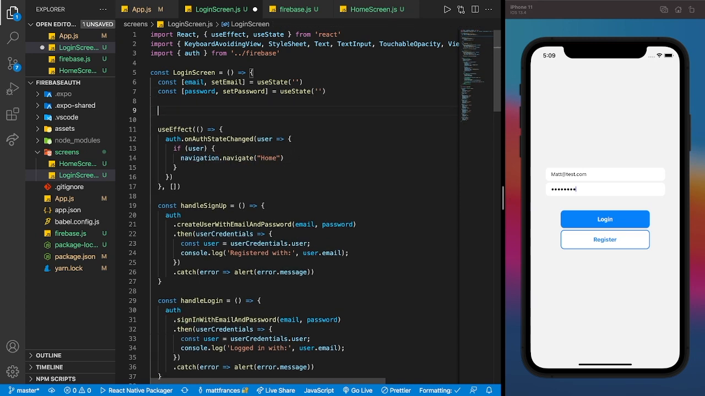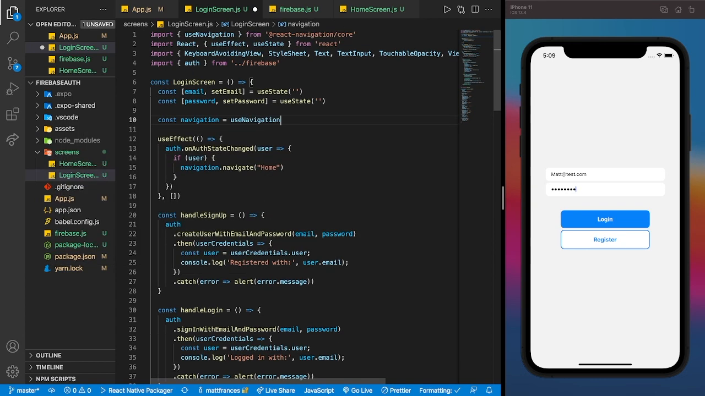Now we'll need to import something to get this navigation variable. So we could say const navigation is equal to useNavigation, and just make sure that imports properly from React Navigation core.